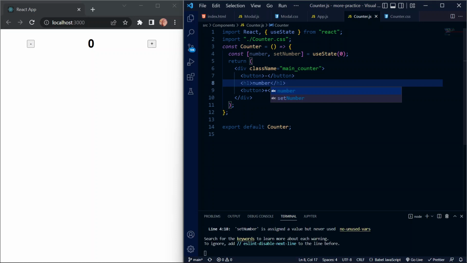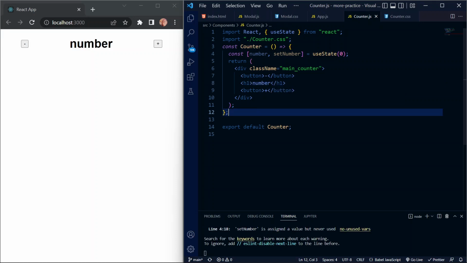The reason why it won't work is that although this looks like JavaScript code, what is inside here is not actually JavaScript, it's HTML. So what the computer is reading this thing as is just an H1 with number inside. That's what it's reading it as. So we have to tell JavaScript, or tell our computer, that this number is actually a constant or a variable. And we do that by putting curly braces.